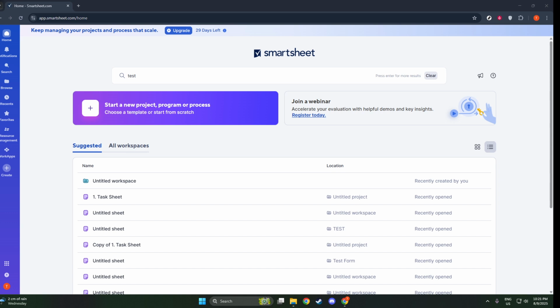Let's dive right in. First, you're going to want to sign into your Smartsheet account. You can do this by heading over to the main website, app.smartsheet.com. Enter your login details as you normally would, ensuring you're using the correct credentials to access the account you wish to delete. Once you've managed to log in successfully, direct your attention to the left-hand sidebar.